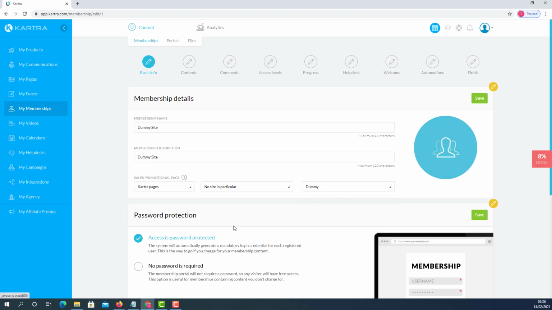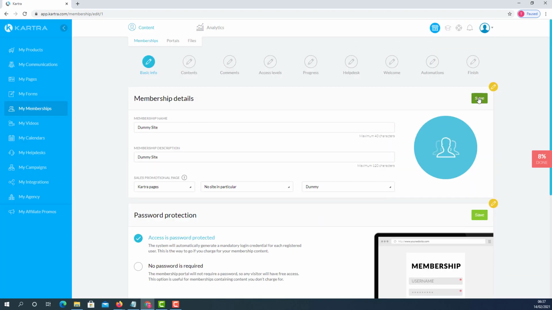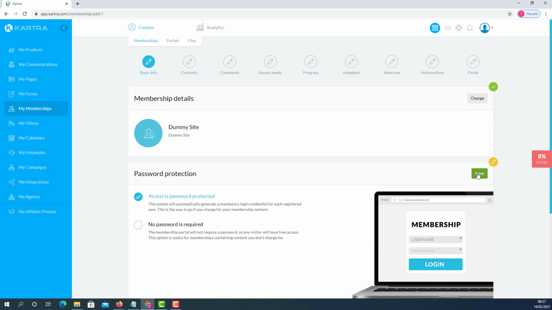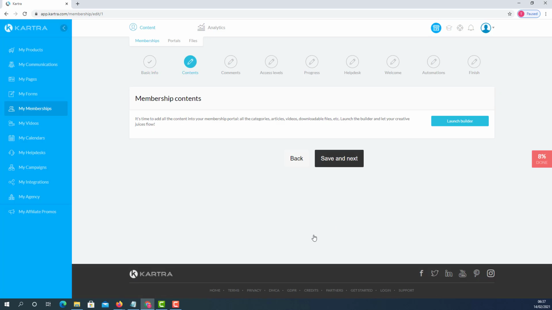Down here we've got password protection. We want to password protect the site itself, and even the free module that we're going to be giving away as a bribe for the opt-ins, we're also going to password protect. So we're going to click save on there and save on there, and then click save and next. And then this is where we're going to be building the membership site itself. So we're going to launch the builder.